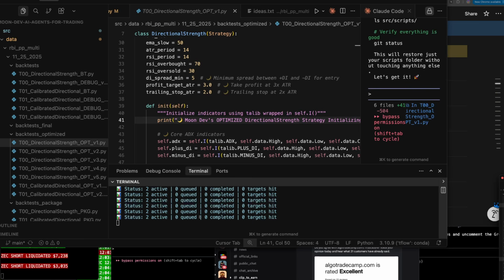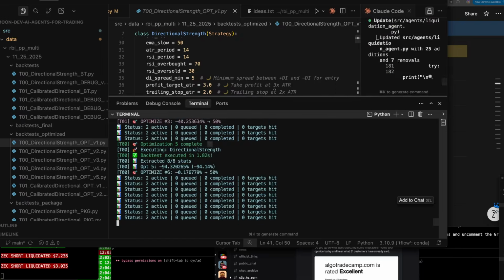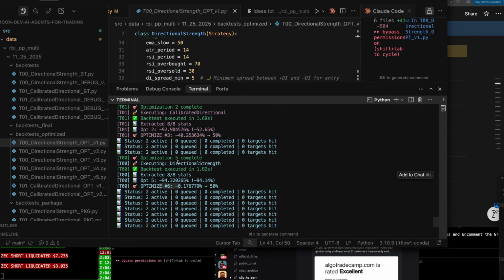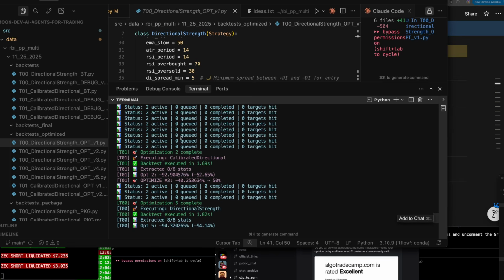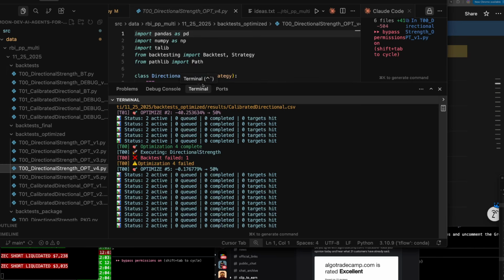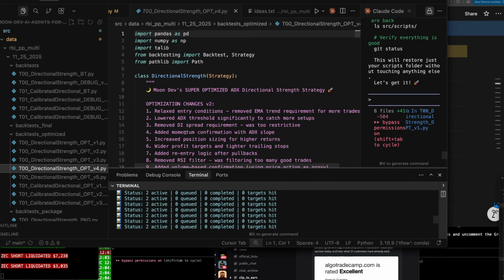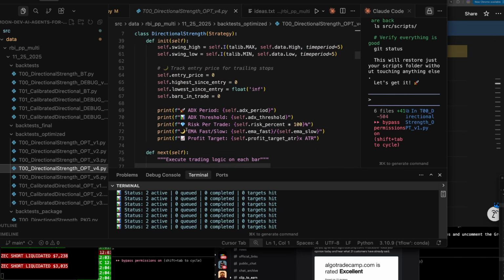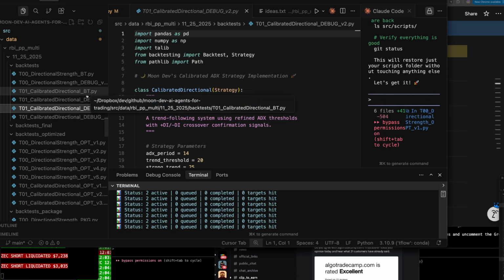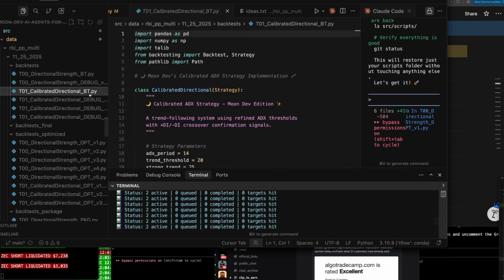So she says status: 2 active, 0 queued, 0 have hit our targets. So she is done, but it's just optimizing to be a better return. She's going to keep testing new ideas, and I think that's an interesting use case. That being said, you can see all of these backtests are done here. So she's pretty sick. I'm very excited to use her throughout the day on new projects to see how she builds.